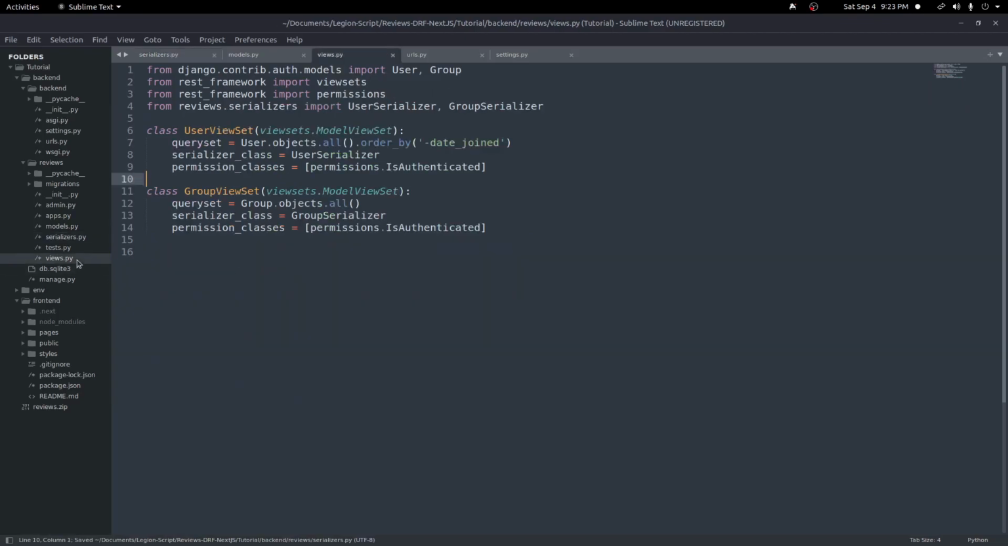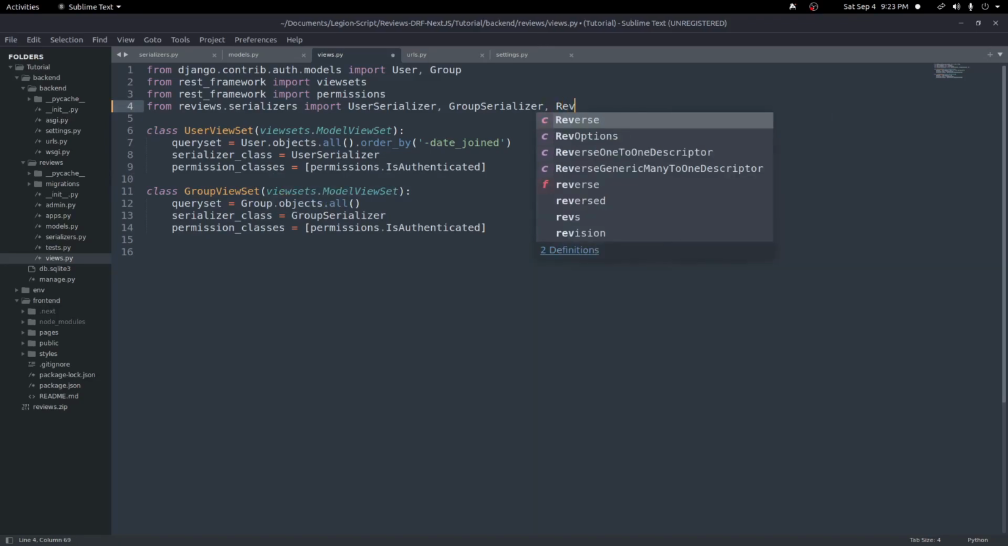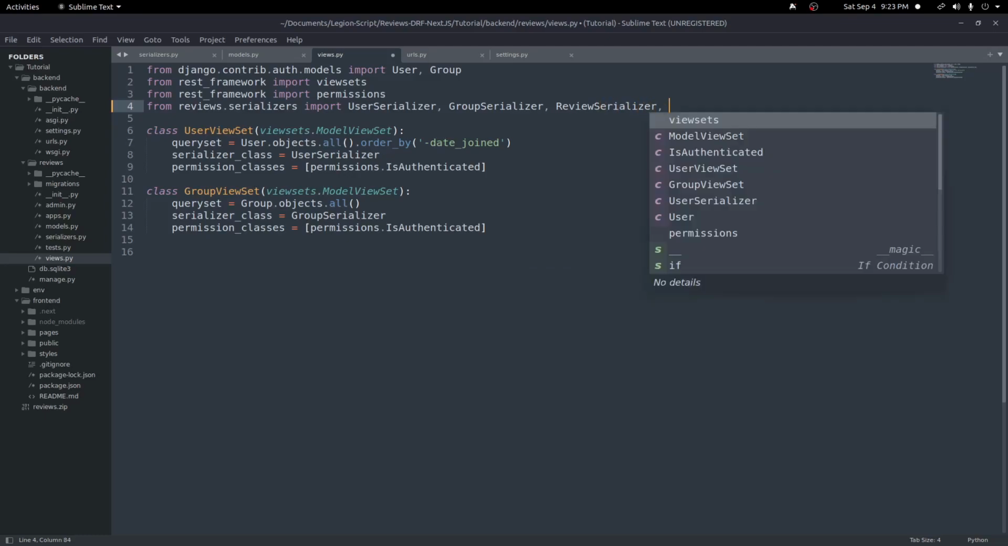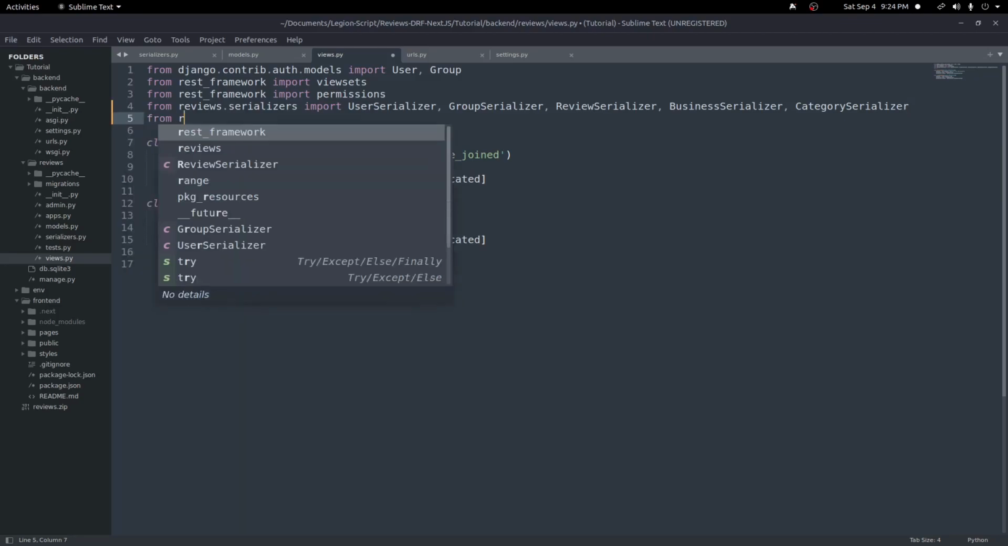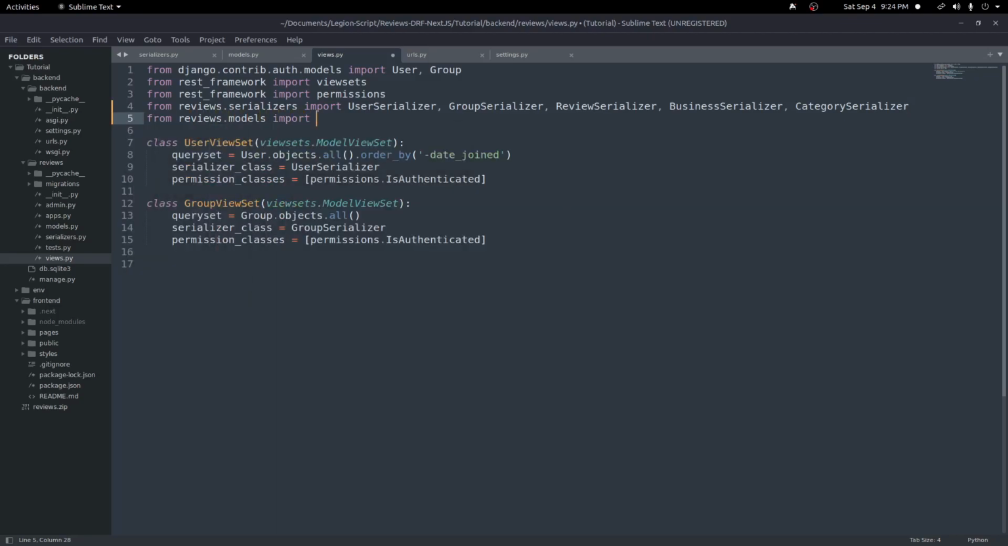And now we can build our view sets. Like we did previously, we'll build similar view sets to here, but we'll make a couple of changes. First things first, we need to import all of our serializers we just made. So ReviewSerializer, BusinessSerializer, and finally CategorySerializer. We also want to import all of our models. So from reviews.models, import Review, Business, Category. Okay, let's copy this group view set, and we'll use that as a starting point. Let's copy everything.